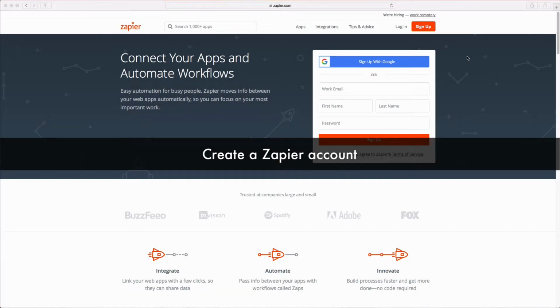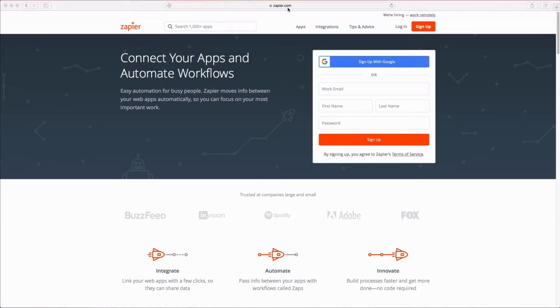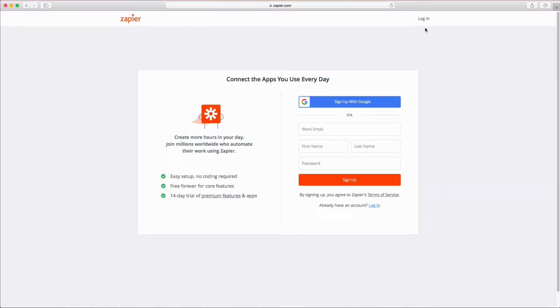To begin the process, you're going to need a Zapier account. You can either create a new one from scratch, or if you already have one, you can just go ahead and log in and skip this step. I'm going to create a new account to show you all the steps involved in getting Zapier up and running.